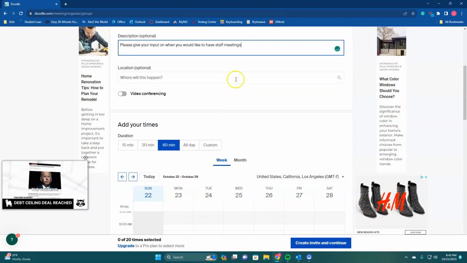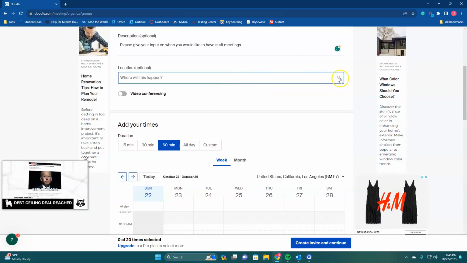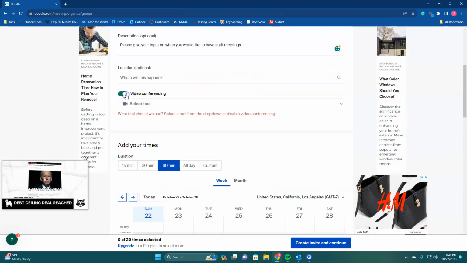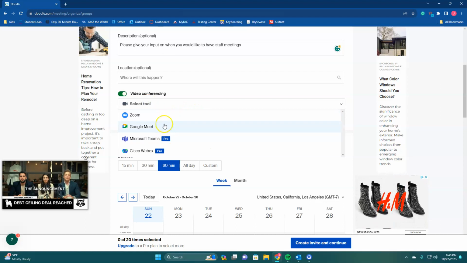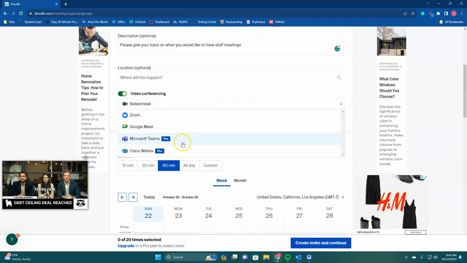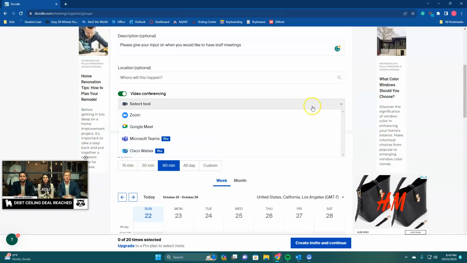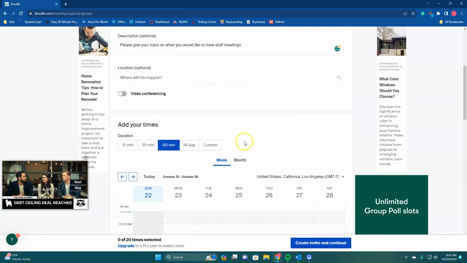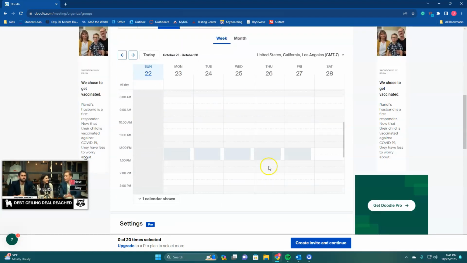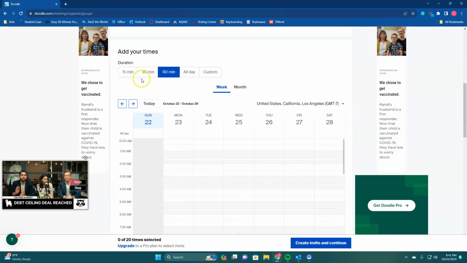Okay, obviously this would happen in the office, but if it were to happen at a different location, you can put it here, as well as video conferencing. We won't need that for this, but the free one comes with Zoom and Google Meet, which is what most people use. There's also Teams and WebEx if you pay for Pro. So you would just select that, and you would add your Google Calendar, and it would automatically put the link in. Otherwise, you just keep going.